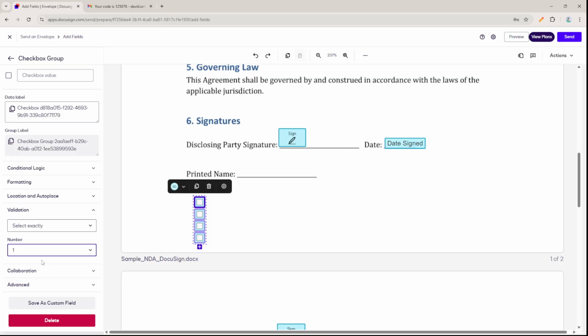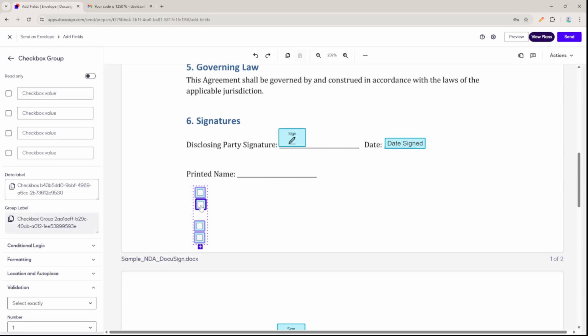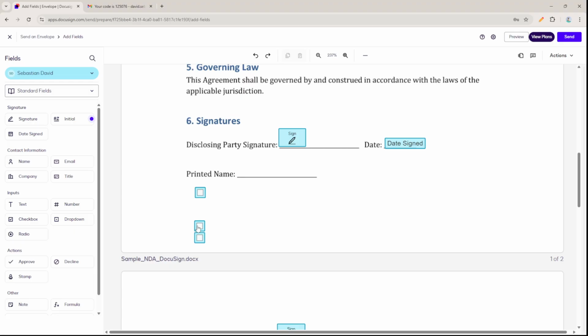Position your checkboxes precisely by dragging them into place. For fine adjustments, use the arrow keys to nudge them so they align perfectly with your text or form lines. One quick design tip: if you need only one option to be selected from a list, switch to radio buttons instead of checkboxes. Radio buttons allow only a single choice by design.